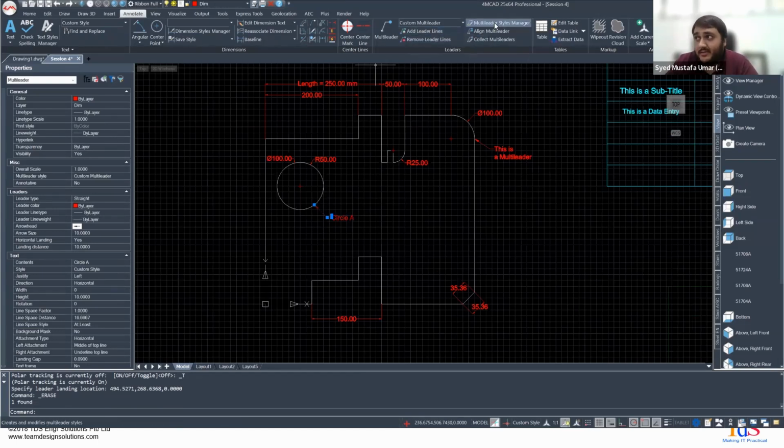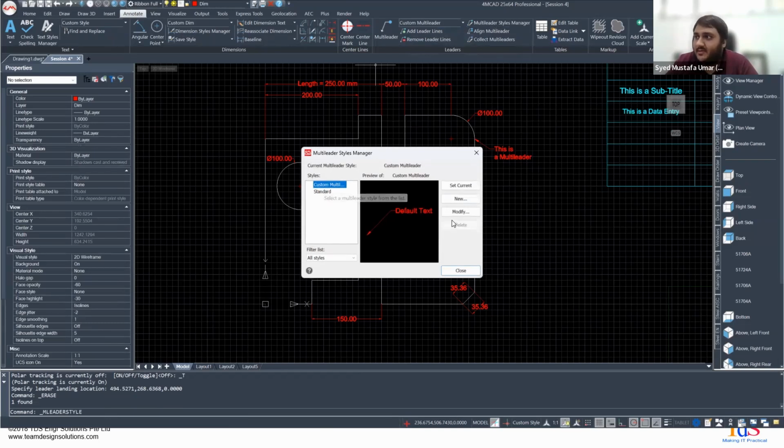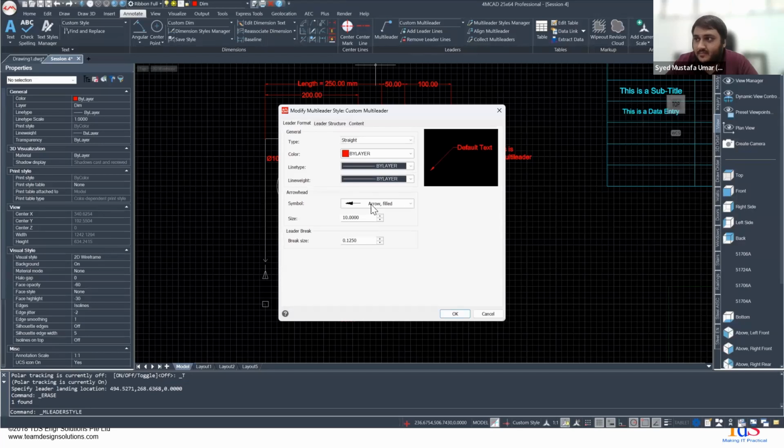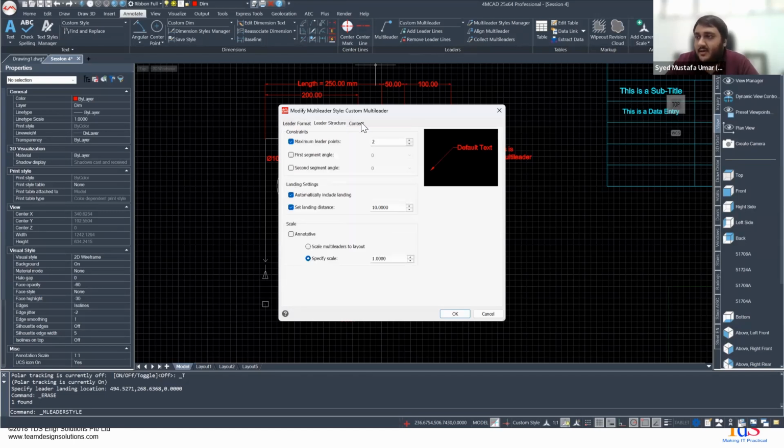You also have the manager for this. Nothing too complicated, but it allows you to define the arrow size, the break size. We've already discussed these. The number of points that you want. Maybe you want a bit more rather than just 1 or 2 points. And then landing distance is the amount of distance that it has once it reaches that final point, in a sense. And obviously, as with the other text, you can make this one annotative as well.